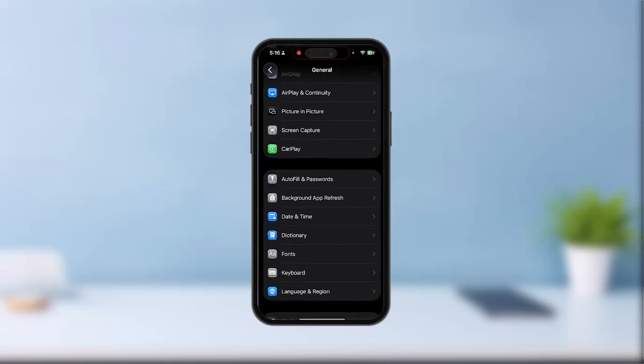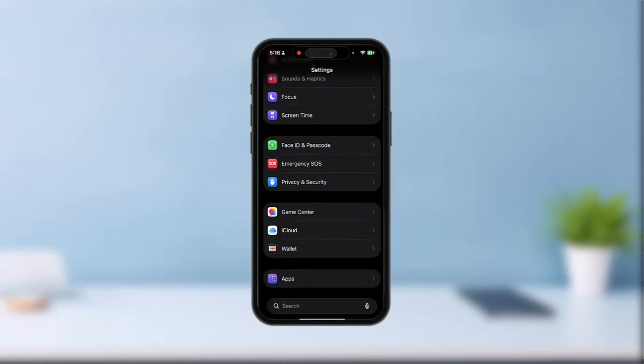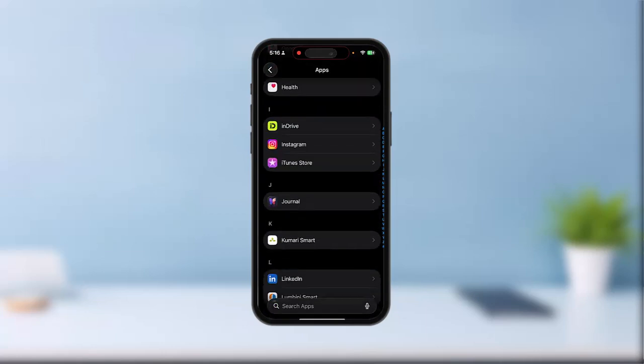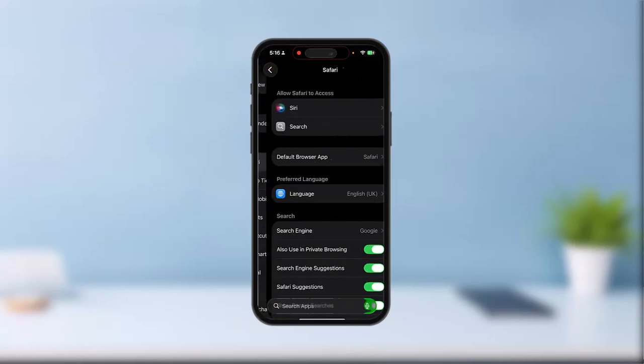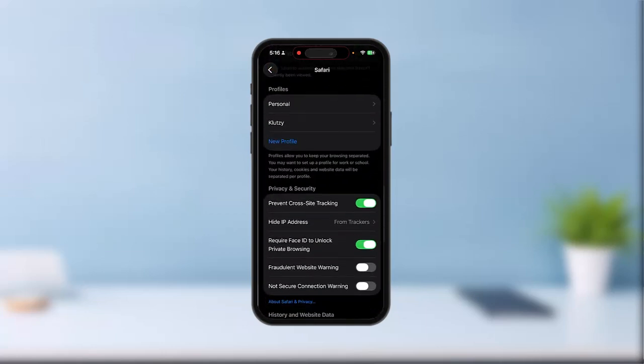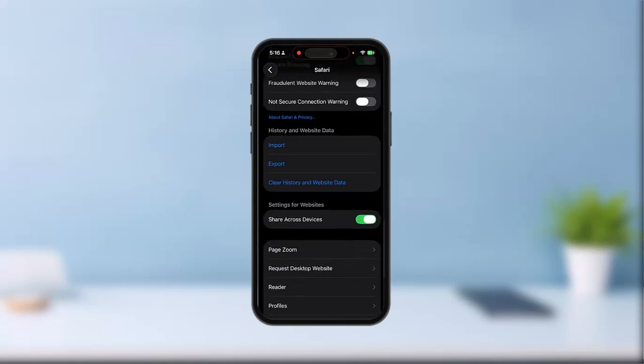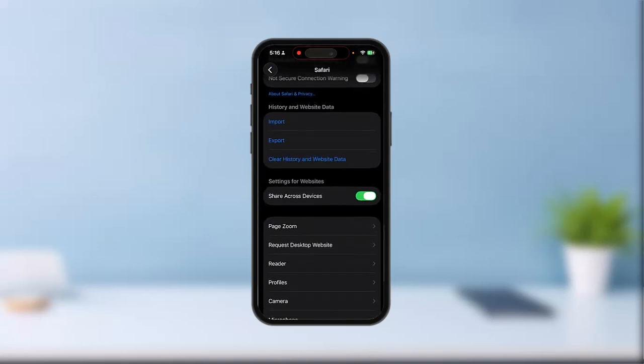The second thing you want to do is again head into settings, head into apps, and then you want to look for Safari. Click on it and then scroll all the way down until you find clear history and website data, and simply go ahead and do so. If you are using a VPN, turn it off to see if that also fixes the issue.